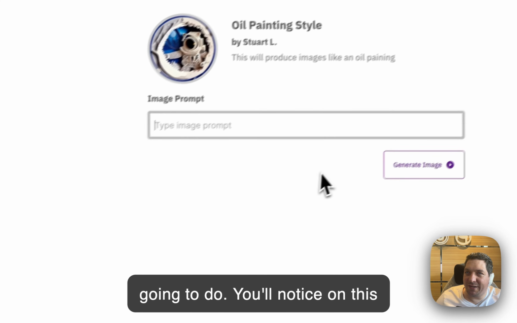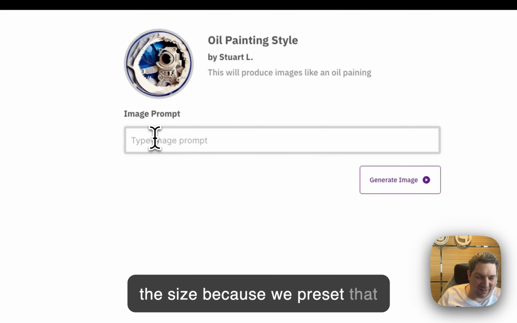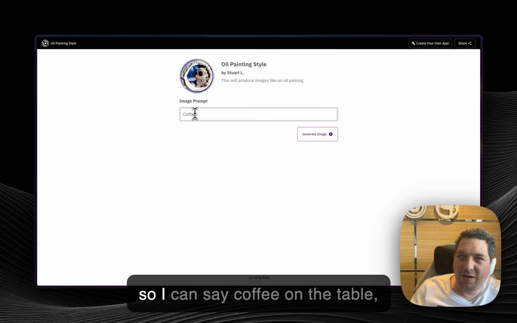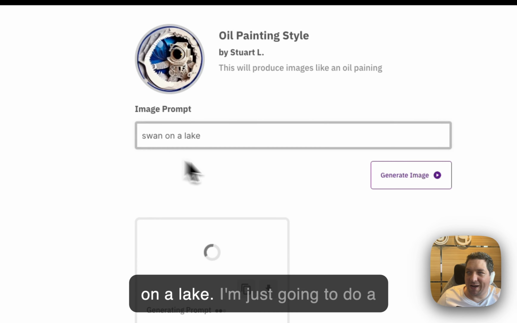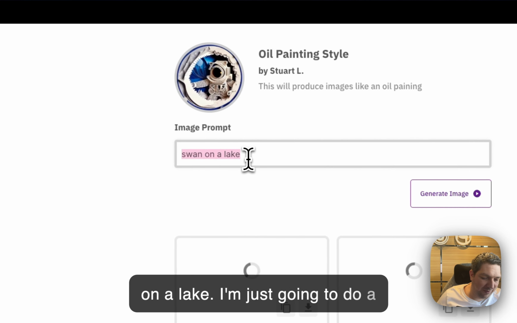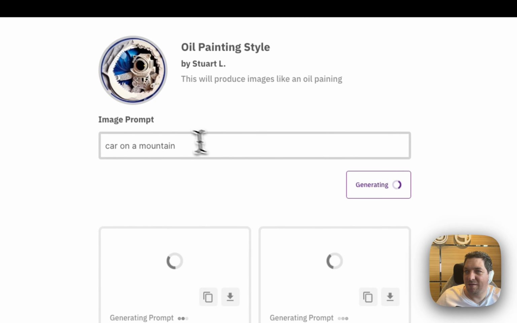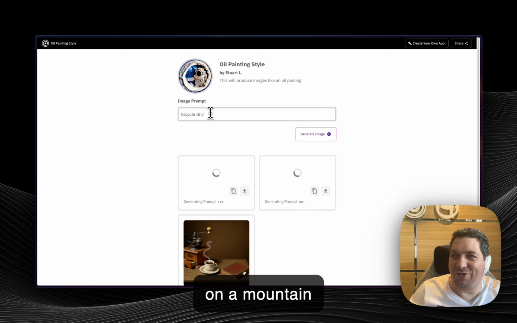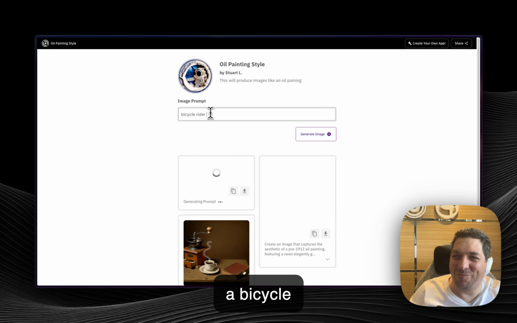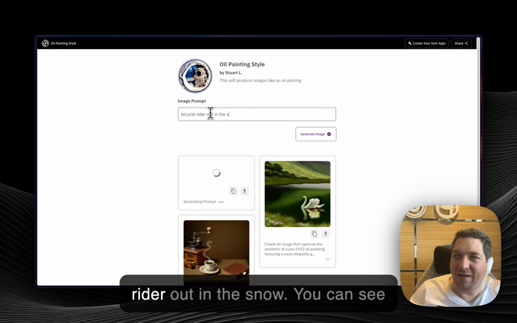You'll notice on this image app, there is no toggle for the size because we preset that. So I could say coffee, coffee on a table, swan on a lake. I'm just going to do a few different things. Car on a mountain, and a bicycle rider out in the snow.